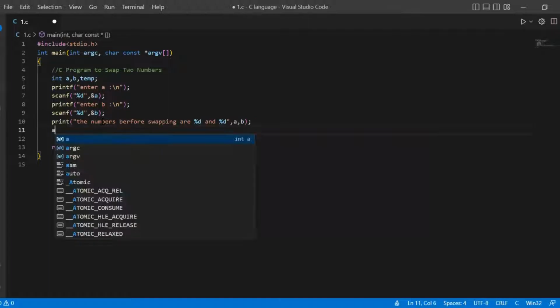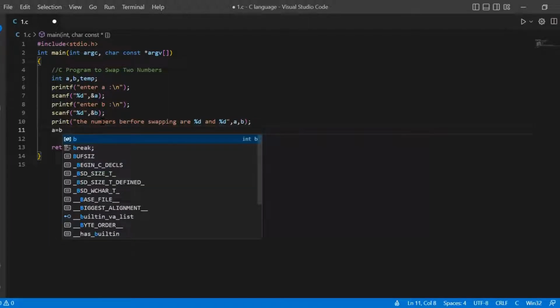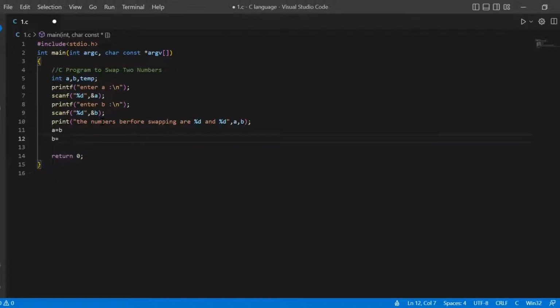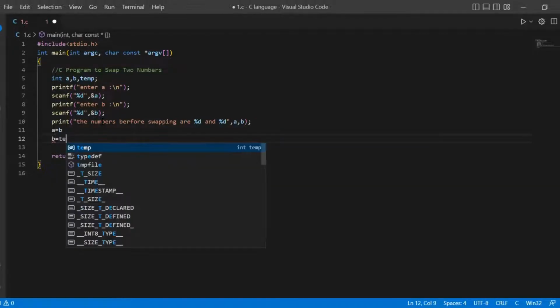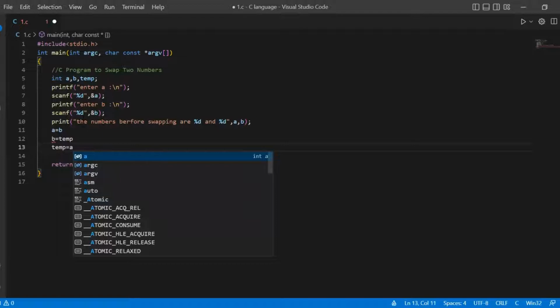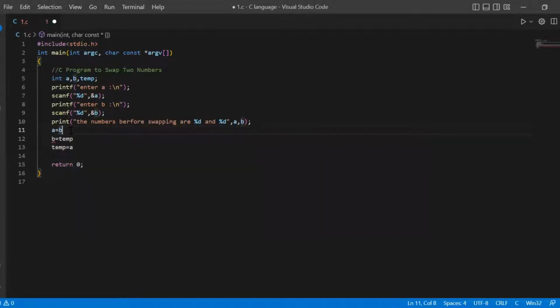Then I will write A is equal to B, B is equal to temp, then temp is equal to A. So now the variables are swapped.